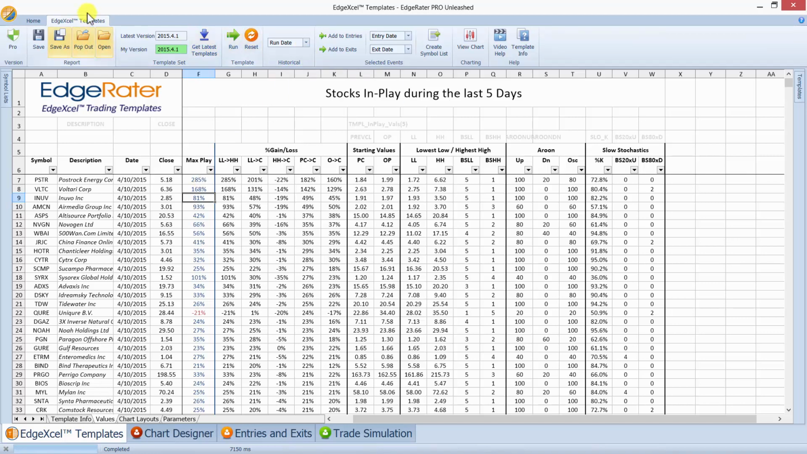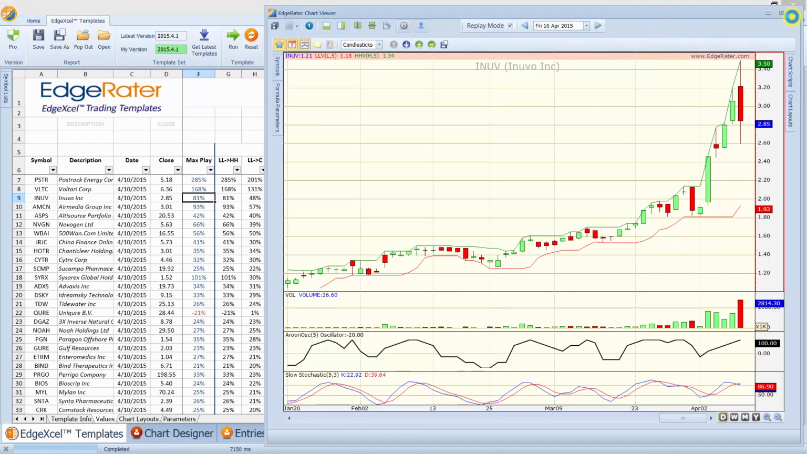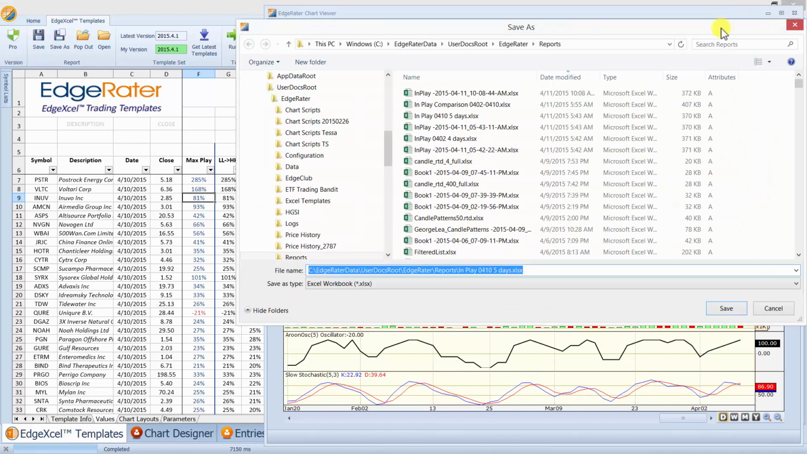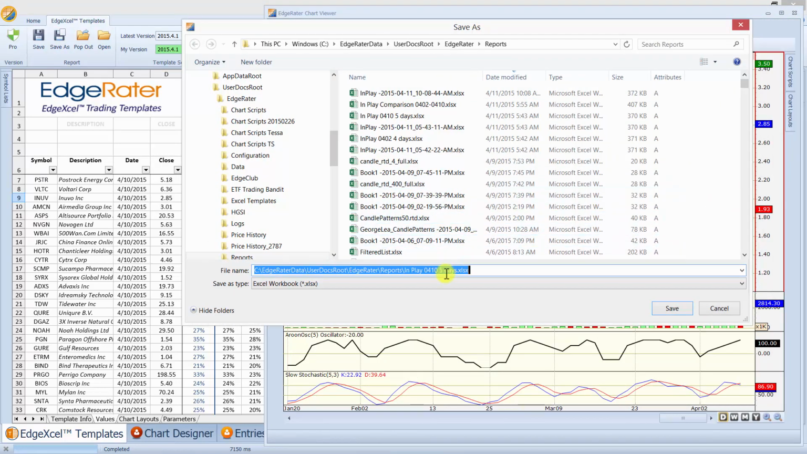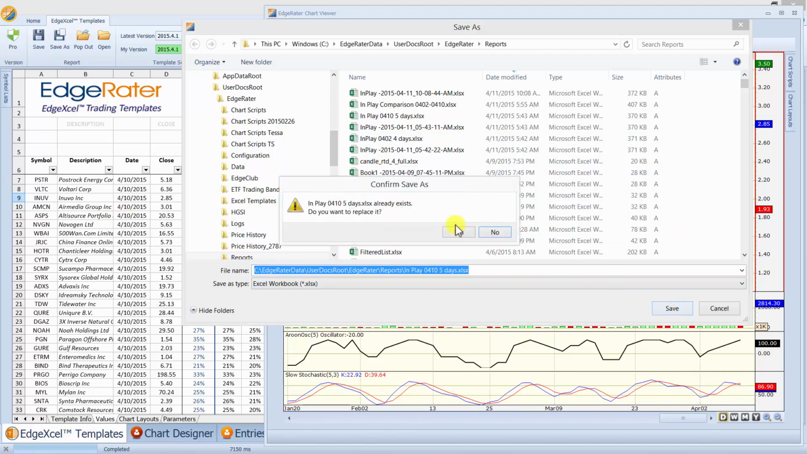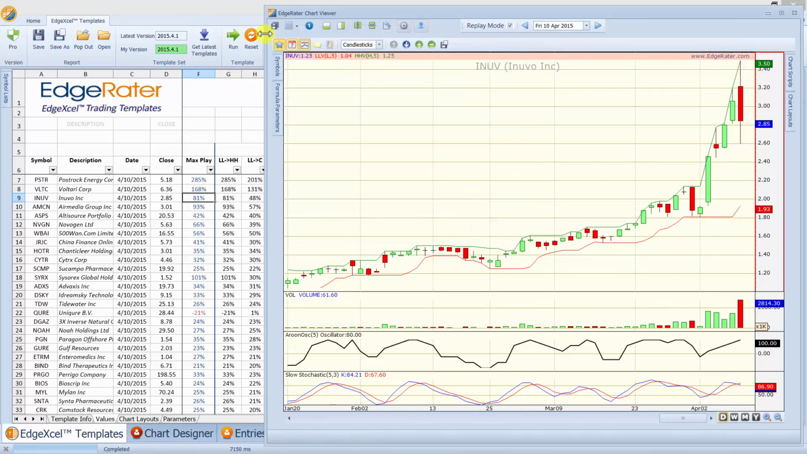So first of all, I'm going to save this list, and I'm going to save it as in play. Oh look, that comes back now. That's fantastic. 410 is the last date of data we have there, and it's a 5-day scan. I'm going to save that in here. Looks like I've already saved that one time, so I'm going to replace that. Okay, so that's now saved on my hard drive.